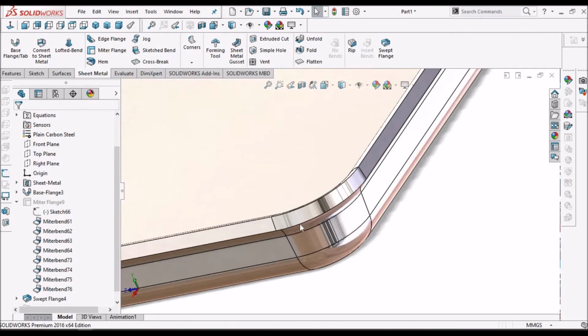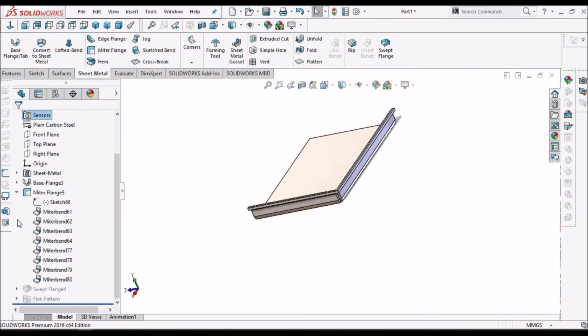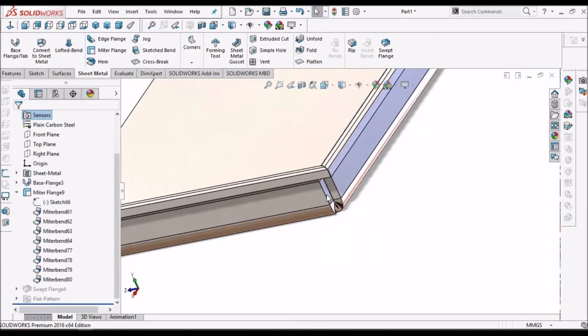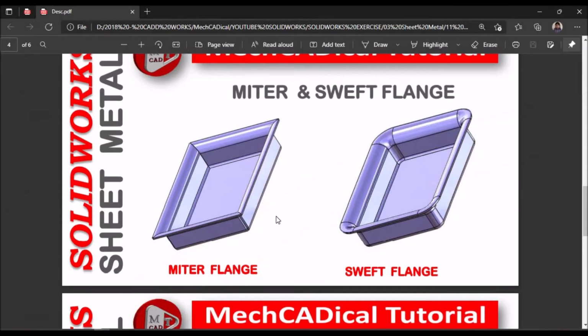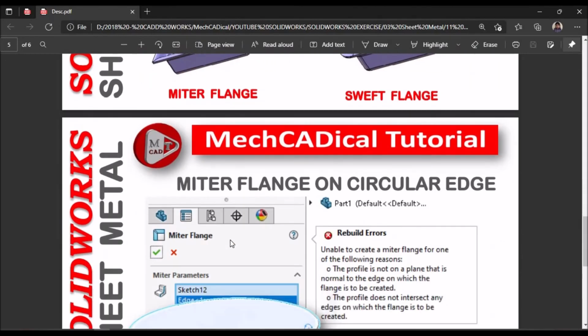There is no gap between these two flanges, whereas in miter flange there is a gap. So that is the major difference between miter flange and swept flange. Both are trays, but the manufacturing process changes. This is a forming operation and miter flange is done with a bending operation.